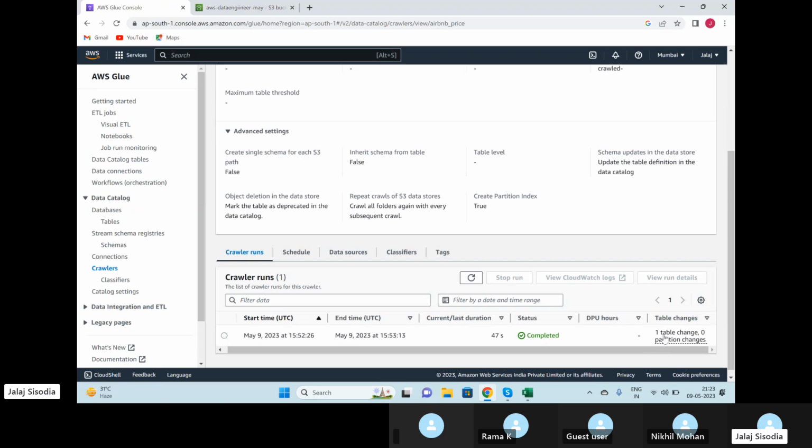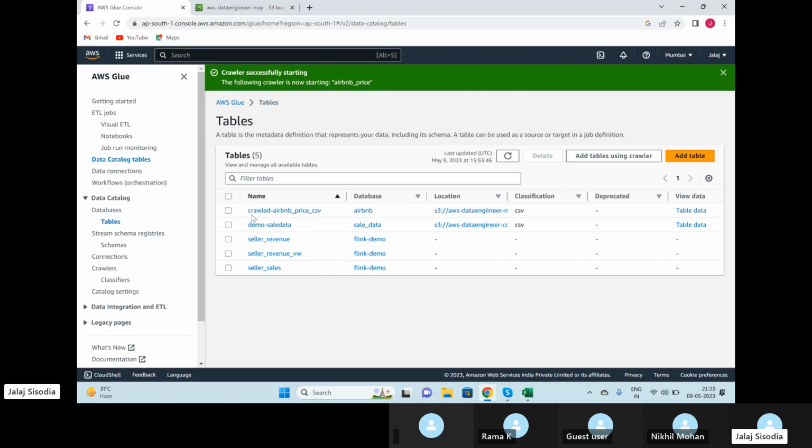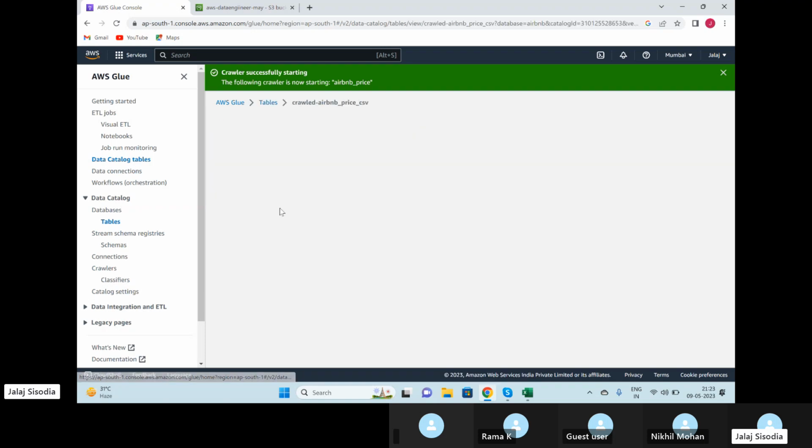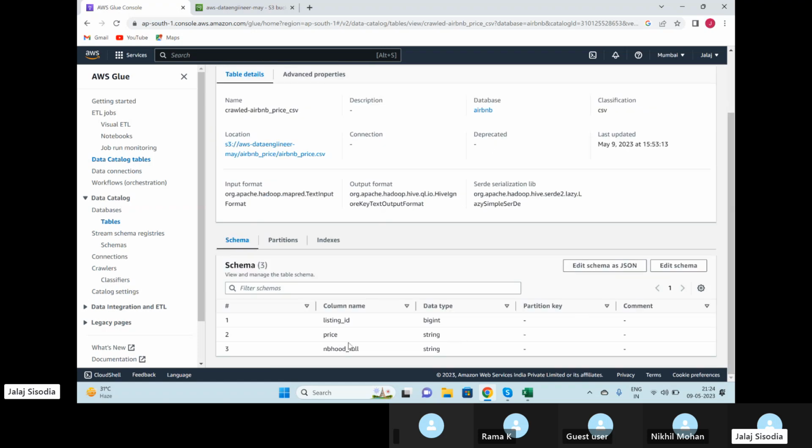That means one table has been added. Now if I go to the tables, you can see that I have the crawled Airbnb price CSV table available. If you click on this table and see its schema, it has defined listing ID as a bigint, price as a string, and the other columns as strings. So it was successfully able to get the schema, the column names, and their data types.